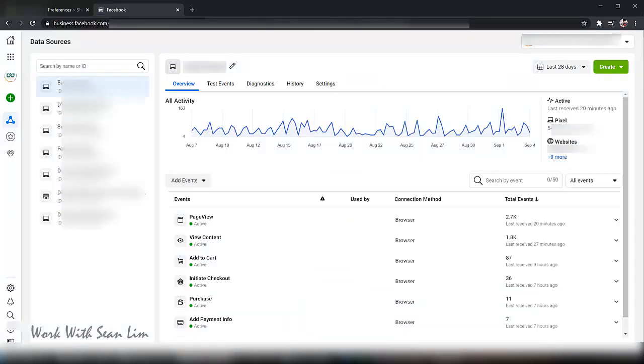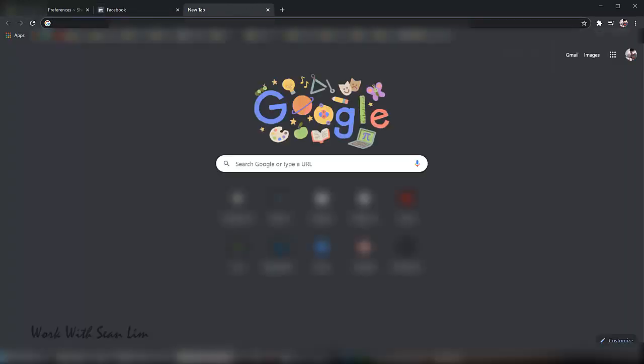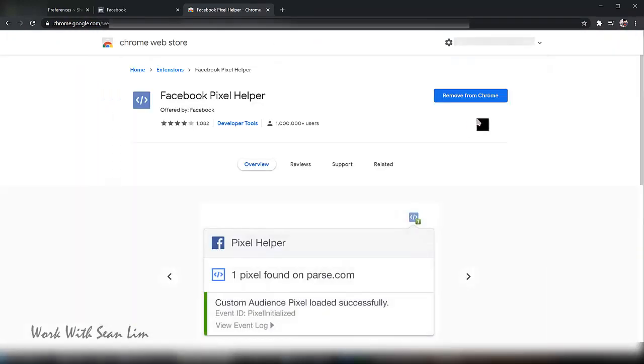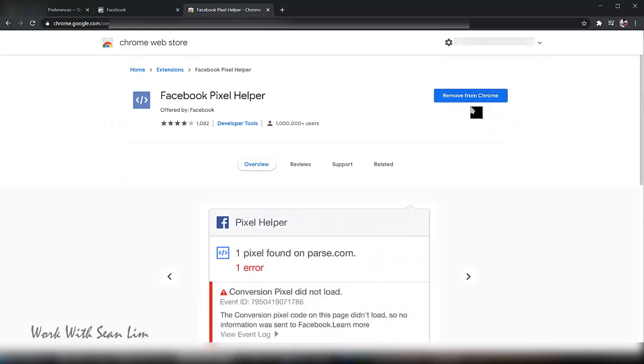Now how will you know if you have installed your Facebook Pixel correctly on Shopify? So just go to Google and search for Facebook Pixel Helper. Then click on the first one which says Google Chrome. You're going to install this on Chrome. Again, I'm going to assume that you're using Chrome. I've already installed the Facebook Pixel Helper on my Chrome browser. So if you haven't already done so, just add this to Chrome.